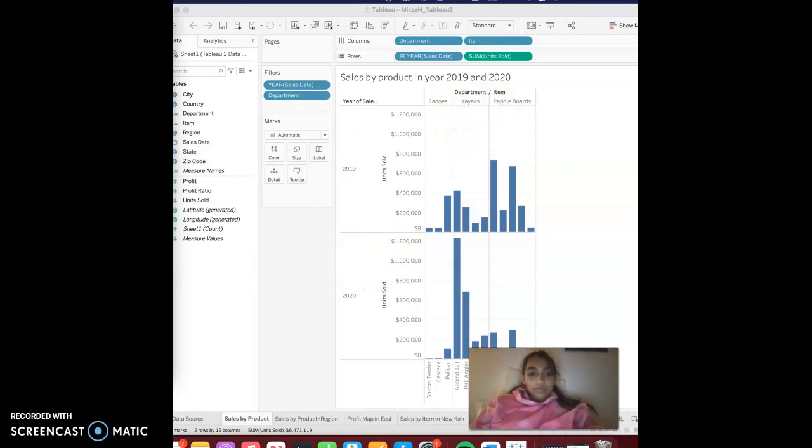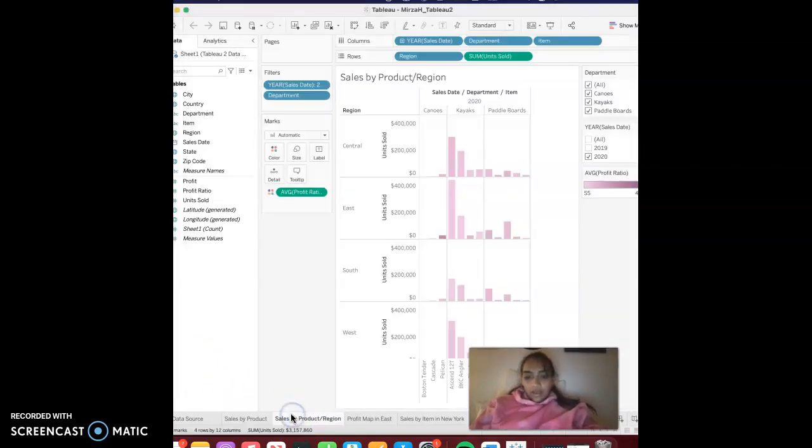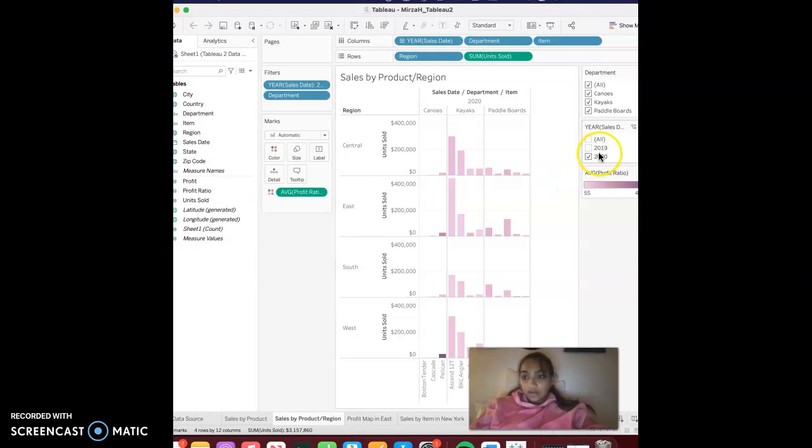Moving forward, I made a chart going into more detail, but instead I focused on the year 2020, again with all the items and departments. I wanted to see, out of 2020, out of all of them in each region, which region had the most sales in kayaks. So I saw that the Ascend 12T had the most pivoting sales in the East.